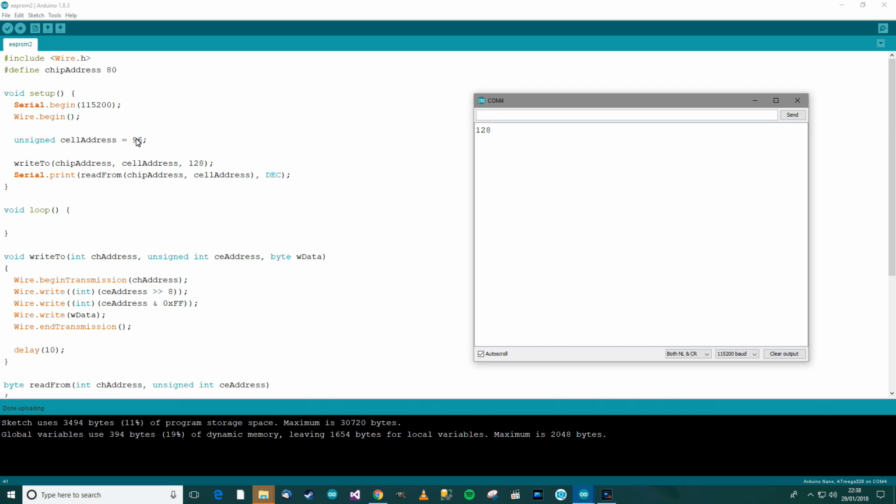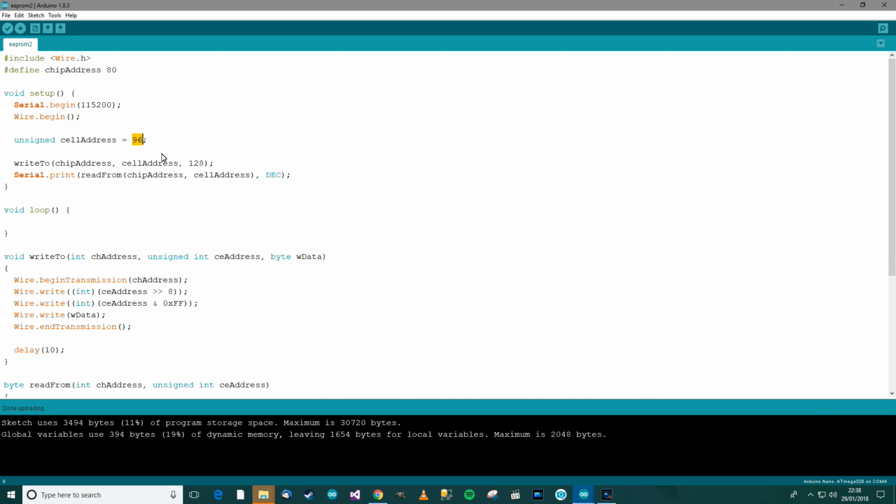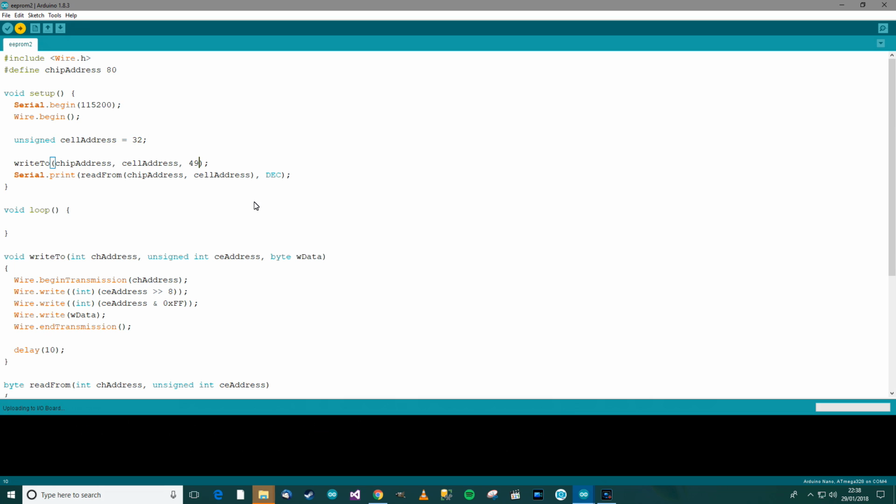So now if I change the address to, let's say, 32. And let's write something a bit weird. Let's write 49 and then re-upload, and let's see what it does. So of course what it should be doing is it should find the chip, and then it should find the address, then it should write 49 to the address, and then it should read back from the address what we've just written to it. So we'll do this first, see what happens, and then we'll go a step further and test it even more.